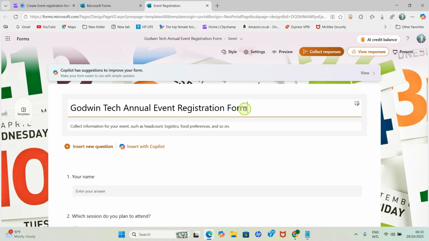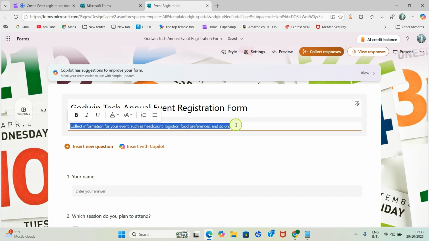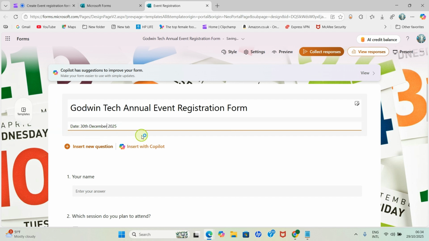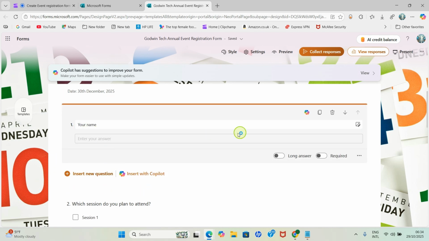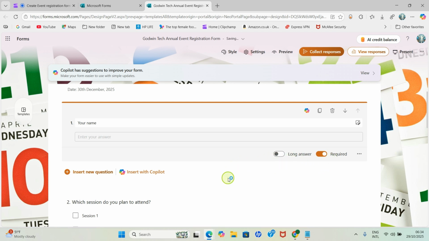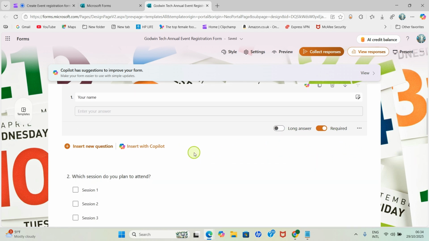with people, okay? So this one says collect information for your event such as headcount, logistics, food, and everything. Okay, let me just have it to be the date of the event, okay? So here the date is December 2025. So that's what I have at the heading part. Okay. Then here, your name. I will click on this so that they know that it's compulsory.